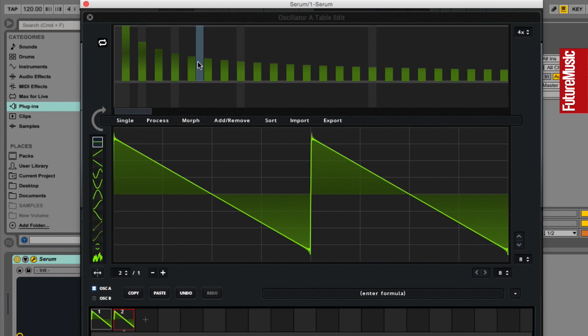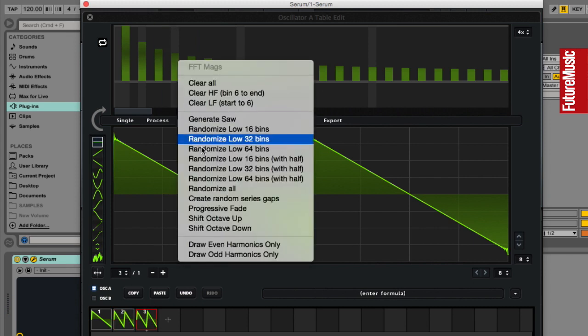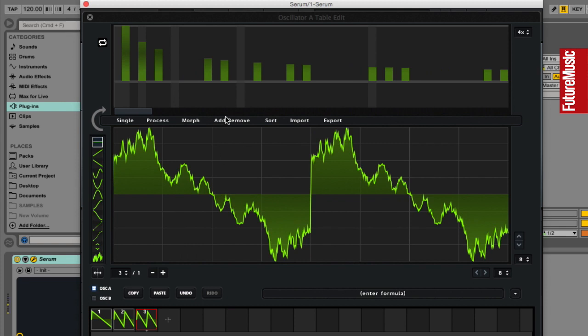Simple enough. Now click the plus button again to add another frame. This time right-click the FFT editor and select Create Random Series Gaps. This will remove harmonics at random, giving us a more jagged lo-fi waveform.